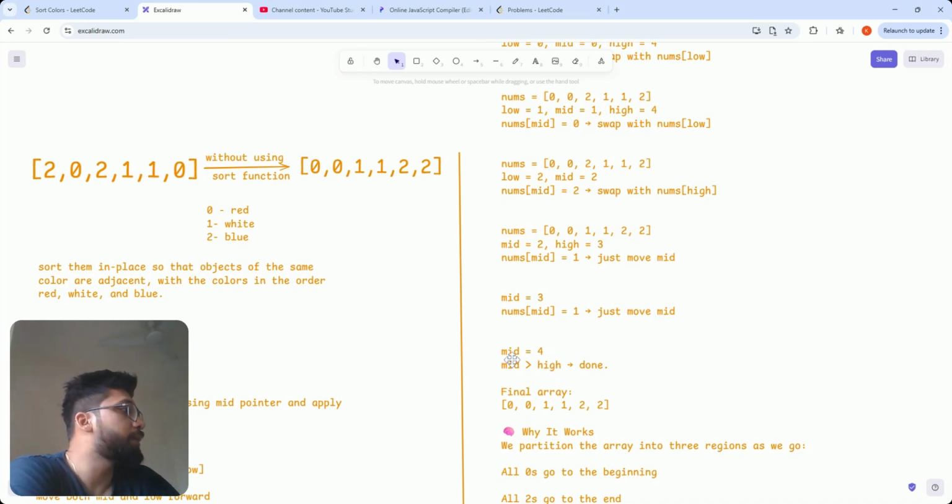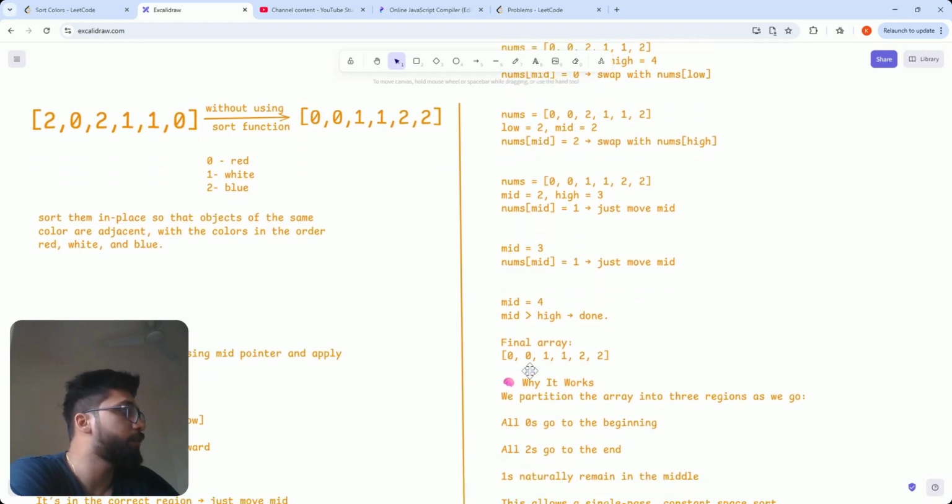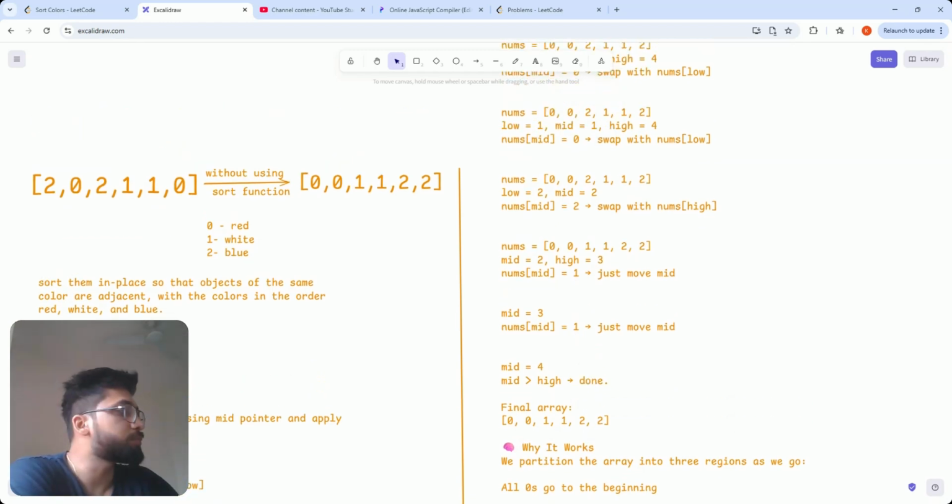So now we will check mid and high. High is 3 and mid is 4, right? So mid is greater than high, so we will stop the loop here, and the final array will be 0 0 1 1 2 2.